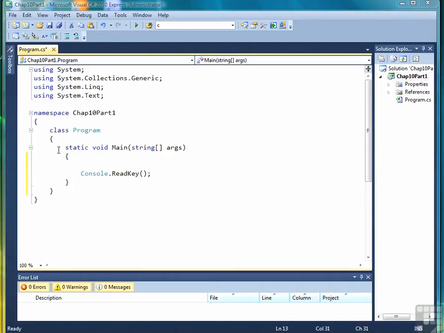Method definitions have to go outside of static void main, outside the main program. So we can either put them above main or below. I prefer putting them below, so we'll start out there.